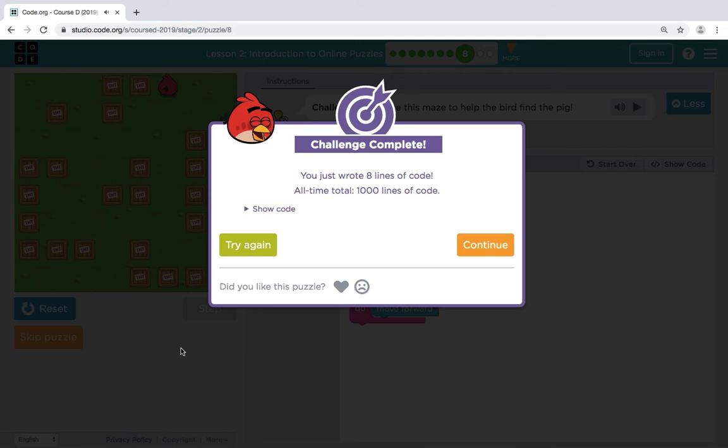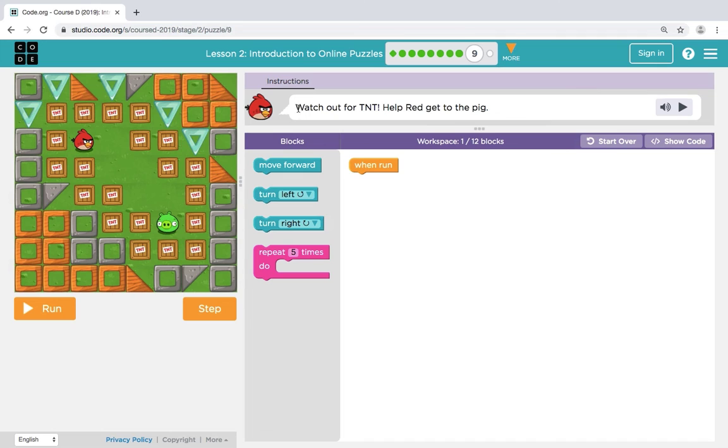Great job on the challenge puzzle. We have 2 more to go. Let's finish strong. Here in puzzle 9, the instructions are telling us to watch out for the TNT as we help bird get to the pig. Let's trace our path and see if we can figure out the code.